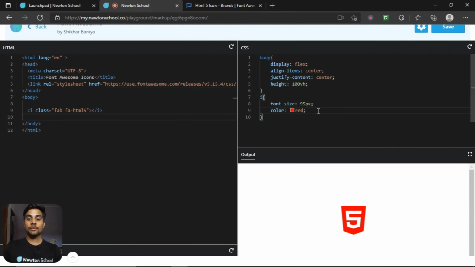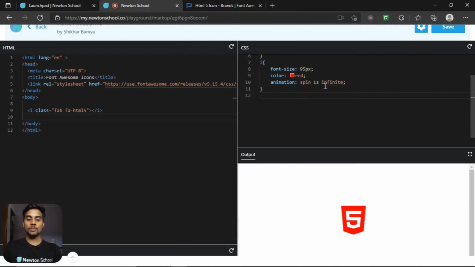Okay, so let's try to animate this. In order to animate anything, you have to write animation, then let's say spin 1 second infinite. Okay, now I have to declare this animation. So at the rate keyframes spin. Okay, now I'm going to use from and to method. Okay, from start till end. From means from where you have to start your animation. To means at what point do you want to complete your animation.